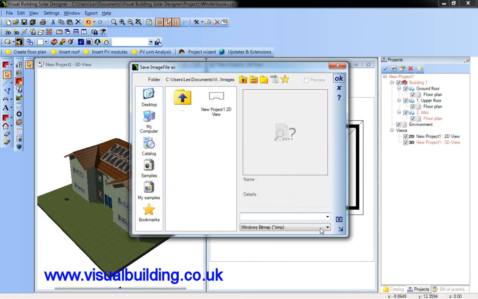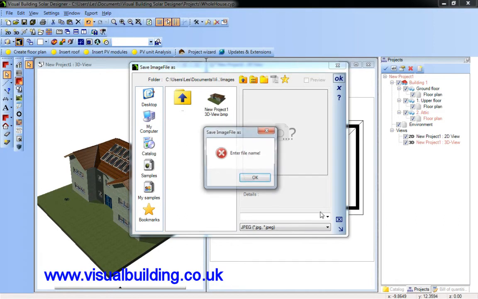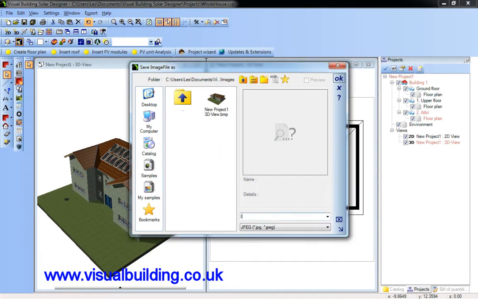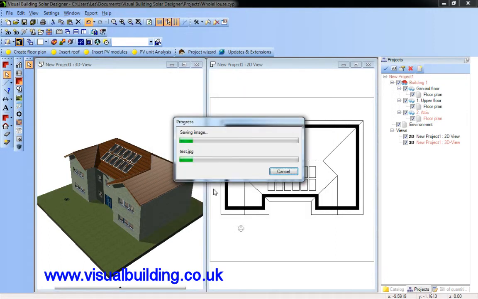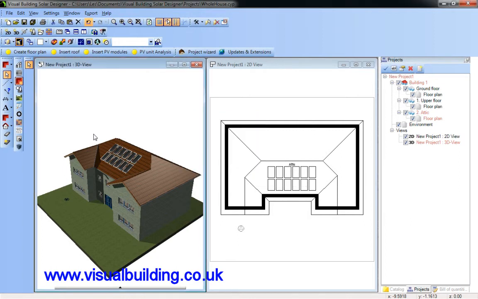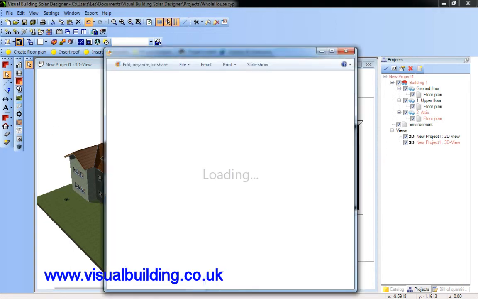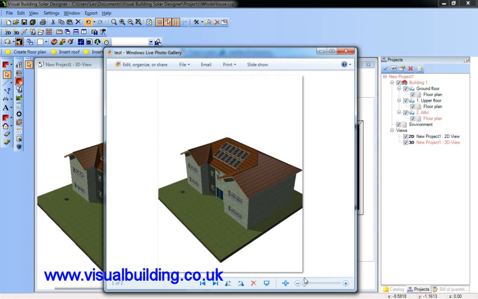And I can save this as a JPEG, for instance. I need a file name, and I can set the quality, set it to 100%, and it will take 1 or 2 seconds to actually create that drawing. This of course depends on the speed of your computer. And here's the image I've just created.